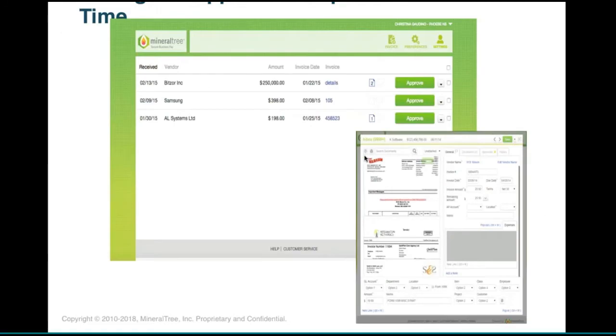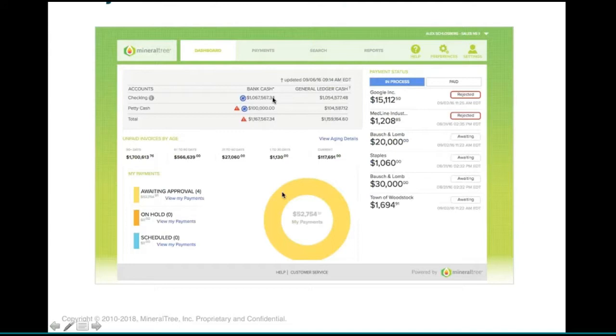And then this is their screen for approving multiple bills at once, and then the payment authorizer. This is going to be pretty big. This is for your CFO who's going to be logging in to review payments.